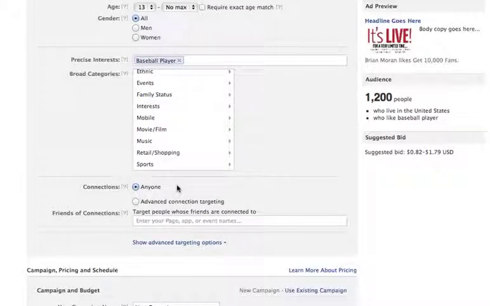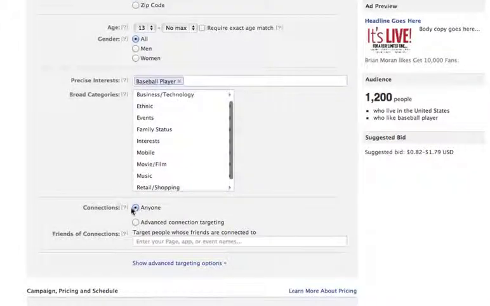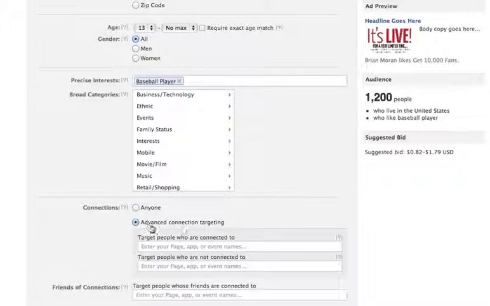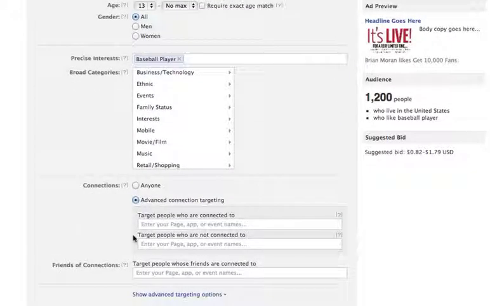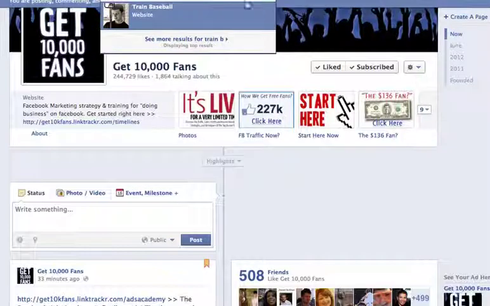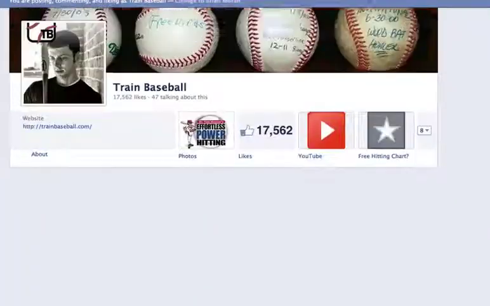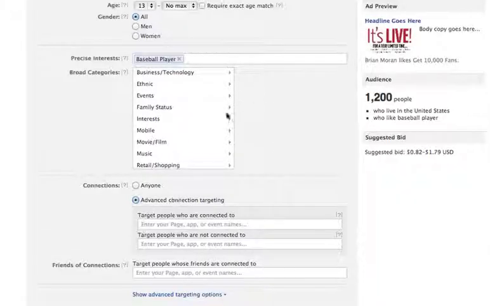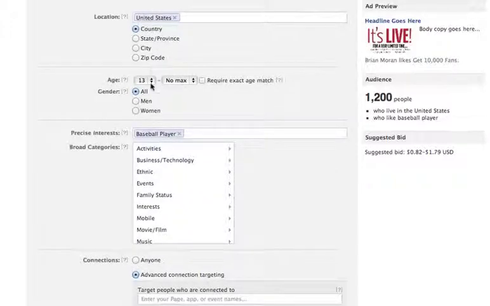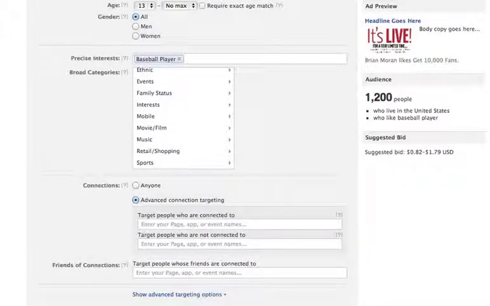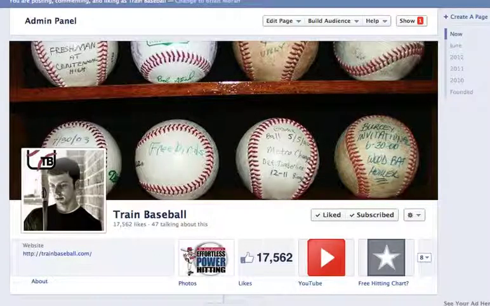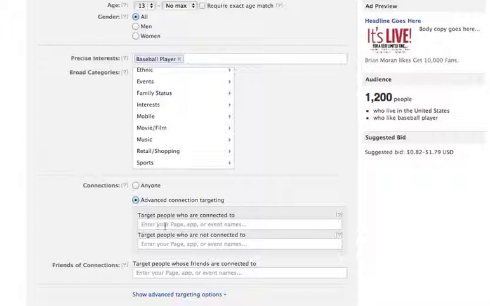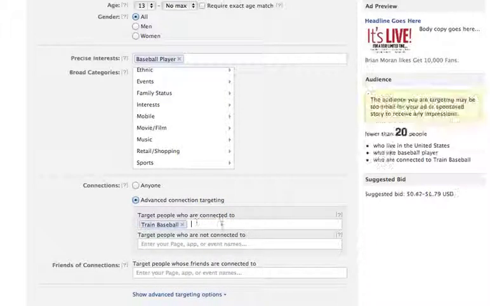Your connections, what this means is, who likes what? Who is a fan of what page on Facebook? So you can just say, hey, show it to anybody. You can say advanced connection targeting. So this is where you can actually put in your fan pages. So let's say for my Train Baseball fan page, which was my first business, if you guys don't know this story, I'll show you this baseball fan page just so you know what I'm talking about. This was my first fan page ever, my first business online. So let's say I want to target all baseball players in the United States, ages 13 and up, and I only want the people on my Train Baseball fan page to see the ad. I don't want anyone else to see it because I'm running a special offer for my list or whatever it is. So I can say target people who are connected to Train Baseball, and only your fan pages come up here. You can't go target other people's fan pages unless you put it in the interests up here.